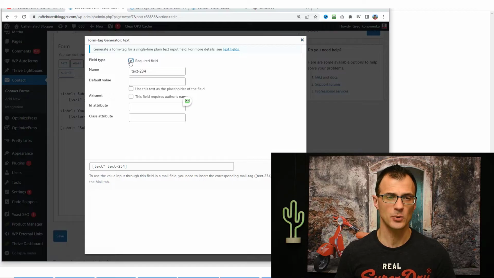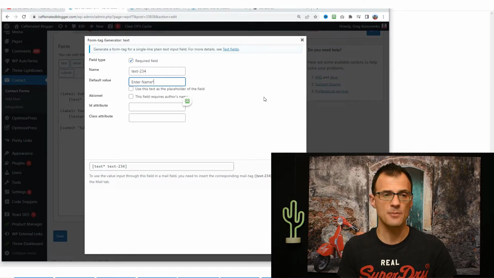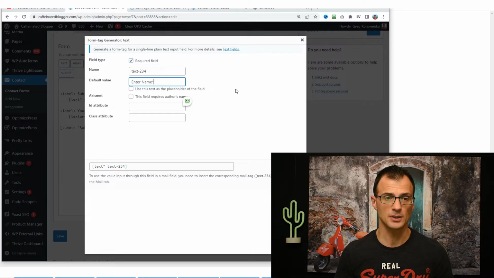So field type, required field, yes, because we need to know the name of the person who we're dealing with. It's going to get an automated name, which is okay. Text 234 will work fine for us. This is just an internal reference for this field. Default value. So this is something that will appear as a default text for the person. So here we can say enter name, and we can put an asterisk to display that this is a required field like this.